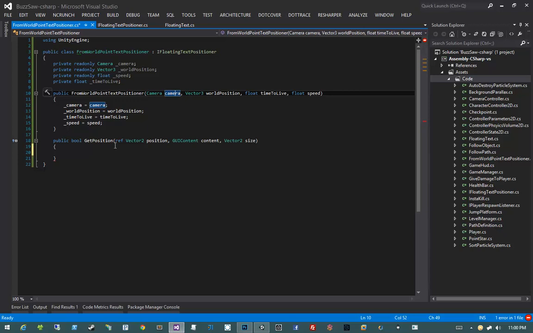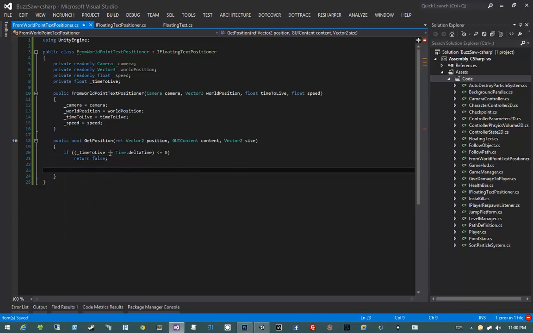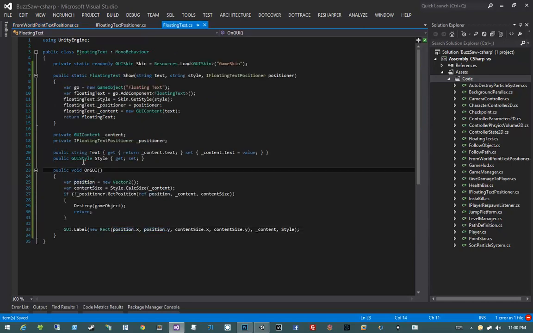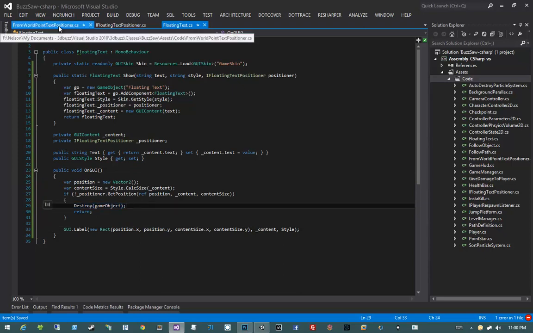All right, let's go ahead and write our GetPosition method. The first thing we have to do is say if timeToLive -= Time.deltaTime is smaller or equal to 0, return false. What does this mean? Well, this means that every frame we'll subtract Time.deltaTime from timeToLive, and if that value ever becomes smaller or equal to 0, we return false. That indicates to our floating text OnGUI method that it is time to destroy the floating text and have it no longer appear.